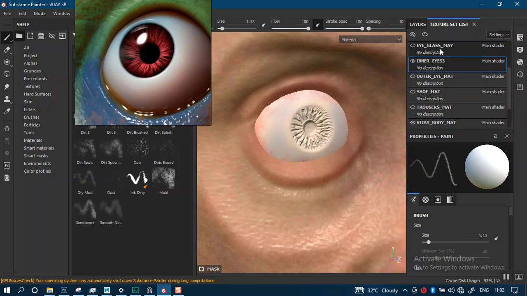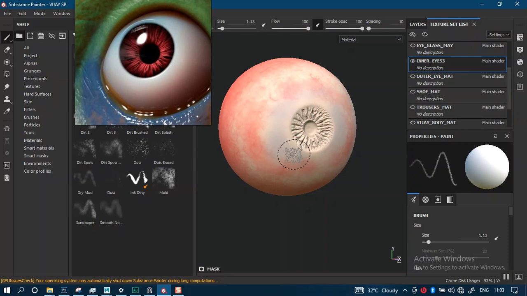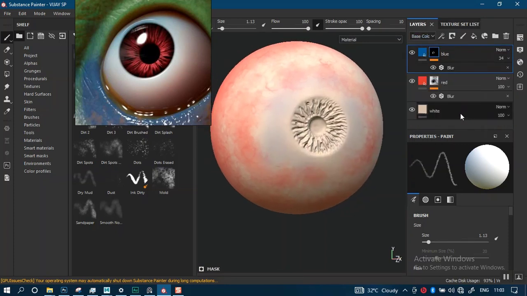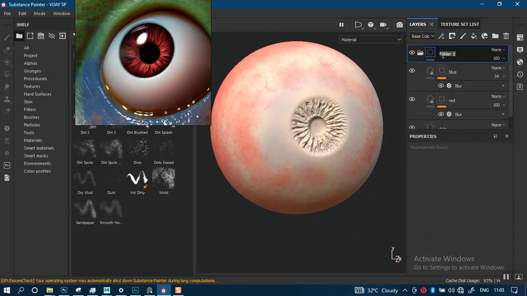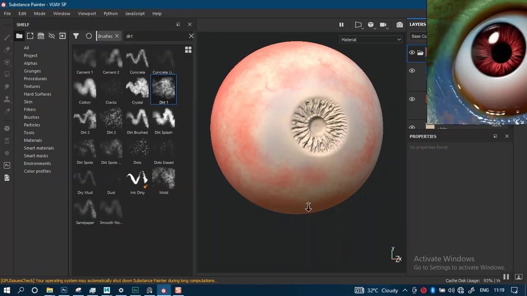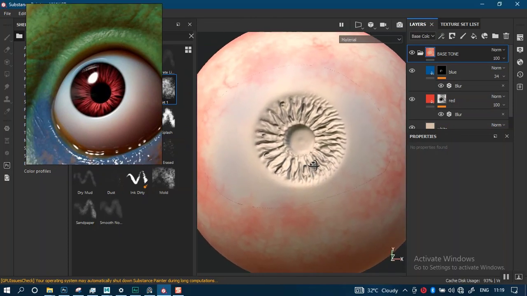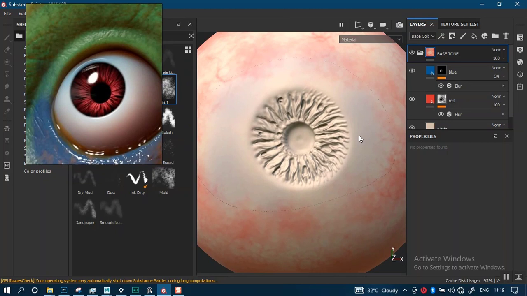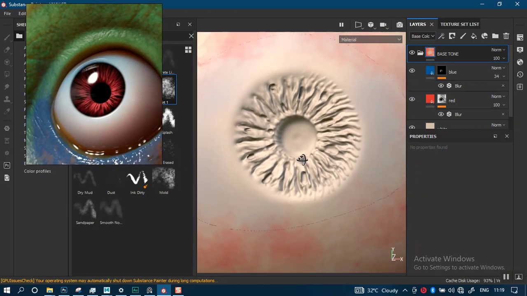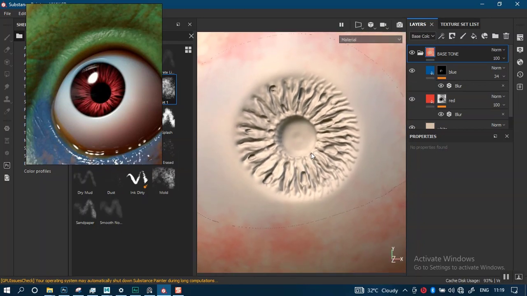Okay, turn off the body for now. Let's work exclusively in here. So let me just name this base tone. Okay. Since we're working symmetrically, we shouldn't have too much of an issue in here. Anything we do on one side is going to directly affect the other side, which is precisely what we want.